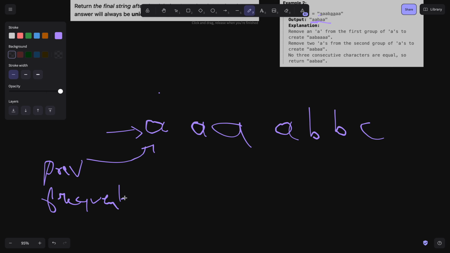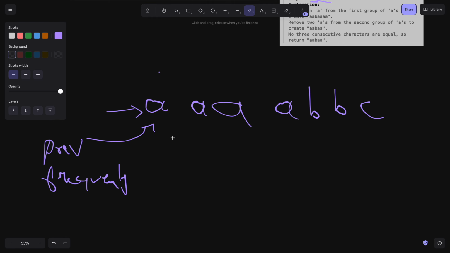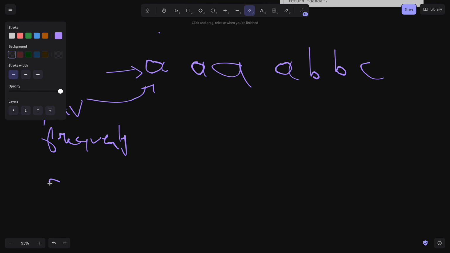In the answer, I will first add this A to it. So this is my answer. I will add A to it, and I will start traversal from this string. So first of all, my I is here. I will check whether this character and the previous character are equal or not. If they are equal, I will increase the frequency. The frequency currently is 1. I will increase it to 2.